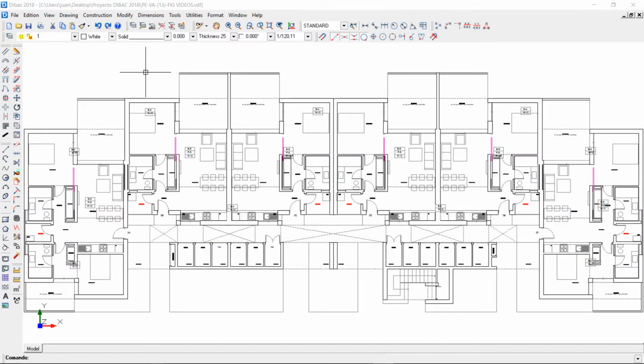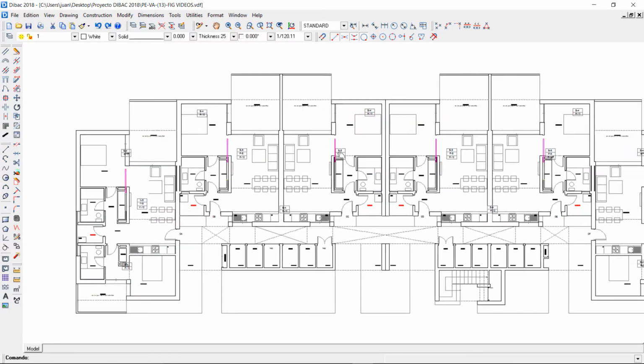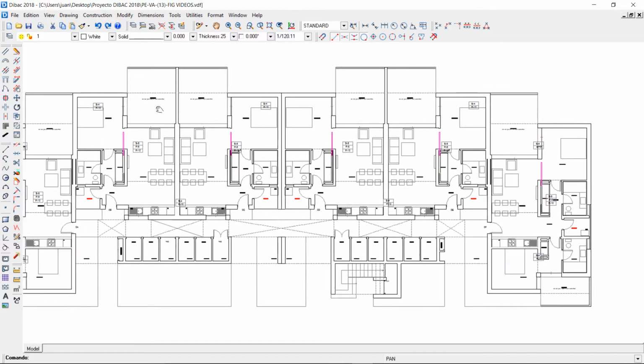The navigation in Dibac cannot be easier. To move the camera, just click and hold the scroll wheel of your mouse. If your mouse doesn't have a scroll wheel, you can click on the hand icon in the View toolbar.